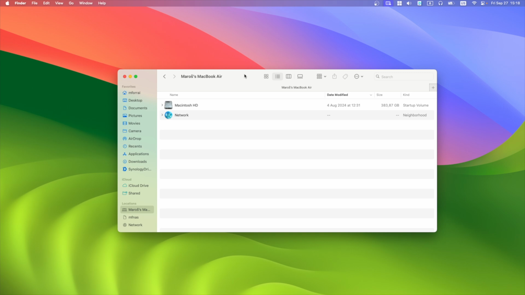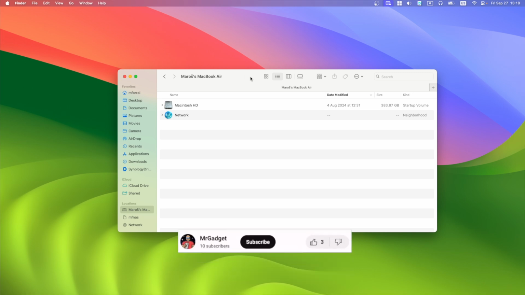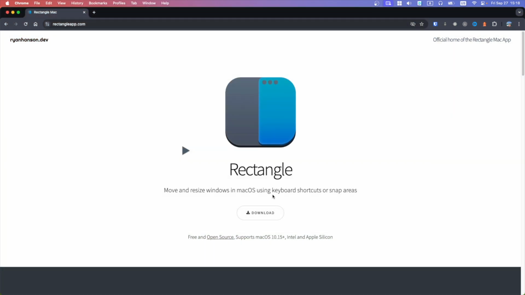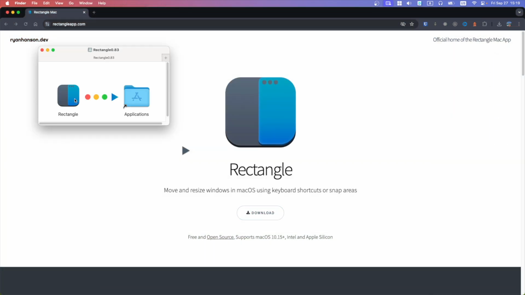To make it possible, you need to install application. It's called Rectangle. Now open link from description and download the Rectangle application. Open installation file and install it.